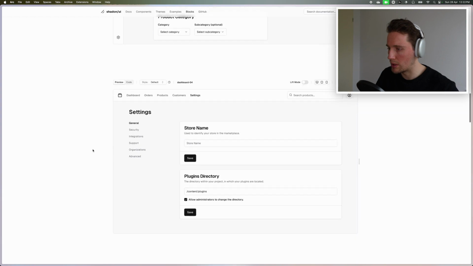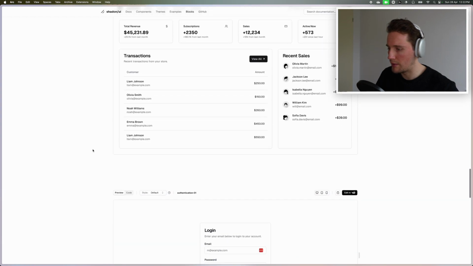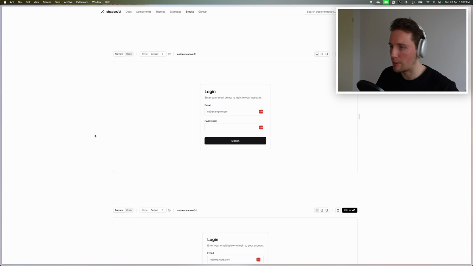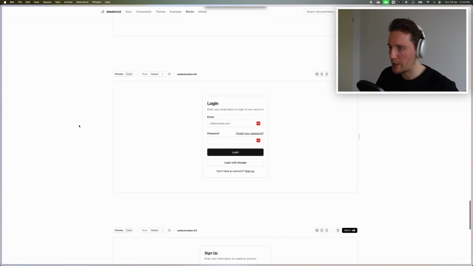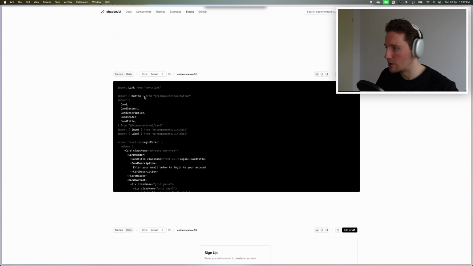But for now, I would like to scroll down a bit and find the authentication part because they have some great examples here on how to build login screens. And I think I really like this one because it also allows you to experiment a little bit with single sign-on using Google, for example. So let's get started with this one. If we go to the code, we can see that we would need a button component, we need a card with some of the components that we'll get into later, an input and a label. So let's see how we can create a Next.js project using shadcn UI.